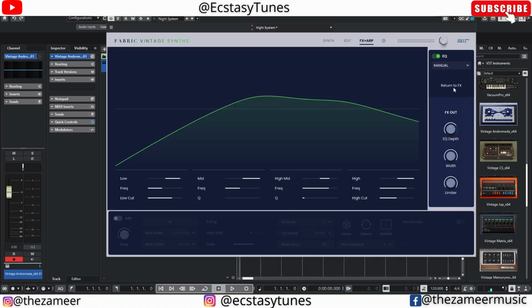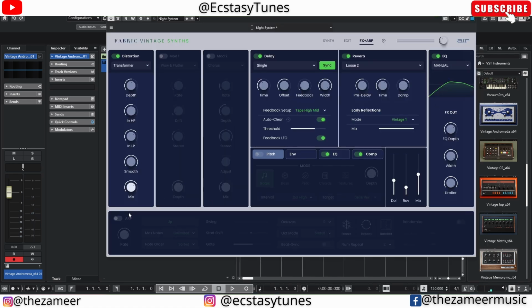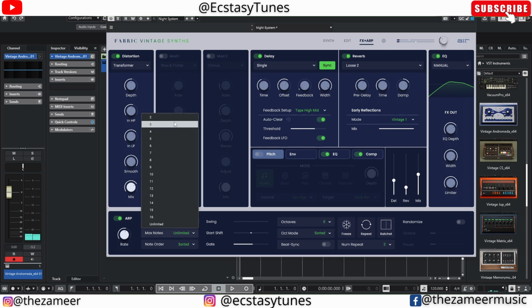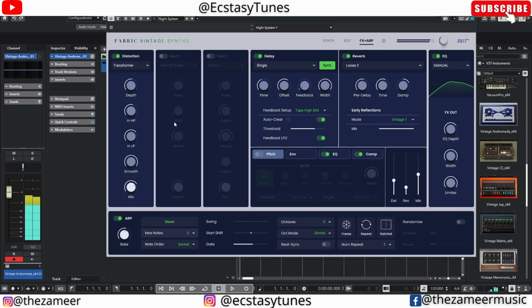So if I click on this again, it's going to return to the effects. Okay, that's kind of cool. So let's turn on the ARP. We have the rate. Okay, it's simple. So currently I was playing the up, so it's down, max note. Okay, so I can choose the amount of notes that I can have.